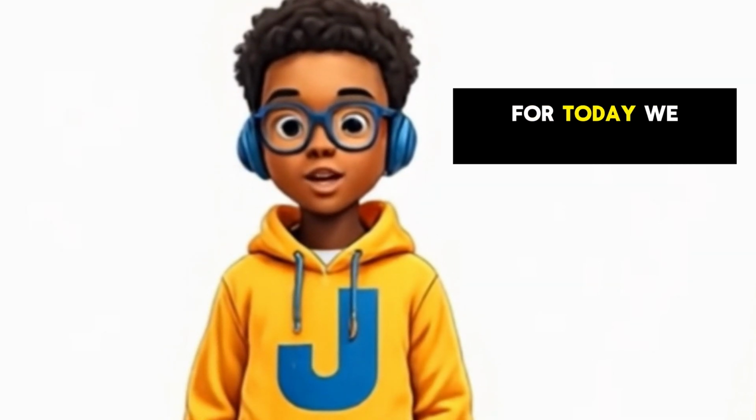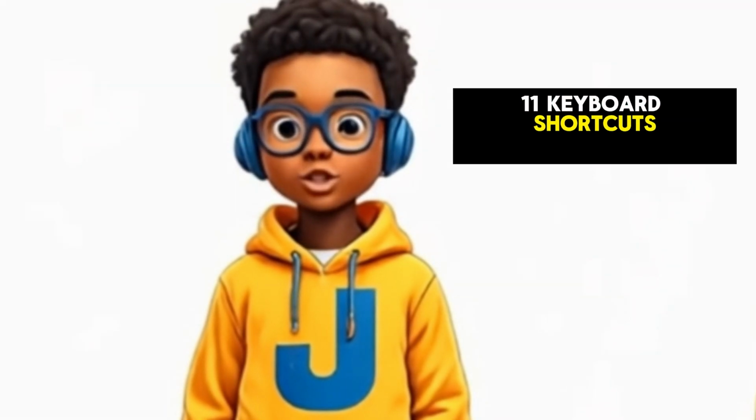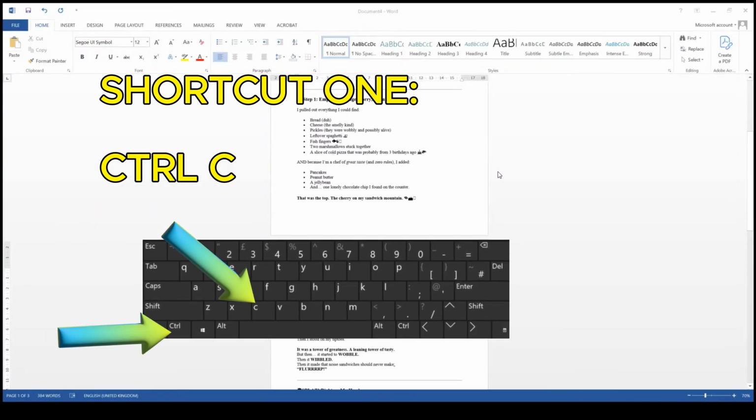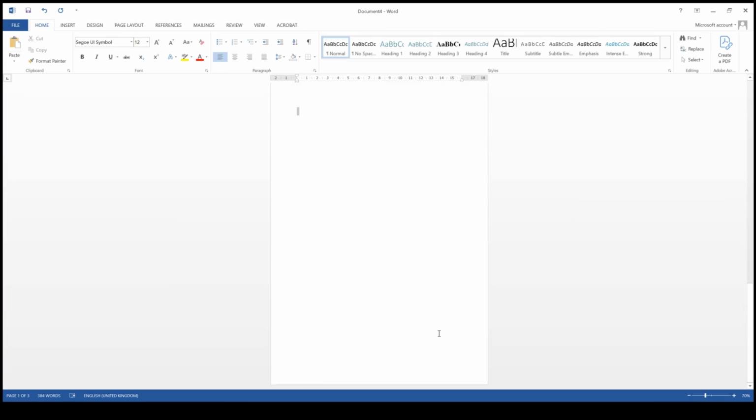For today, we will be reviewing the top 11 keyboard shortcuts that you need to know. Okay, the first shortcut will be Control C. Control C copies everything that you highlight, which can be quite helpful if you have, say, a million-page document. So I just highlight all of it and press Control C.